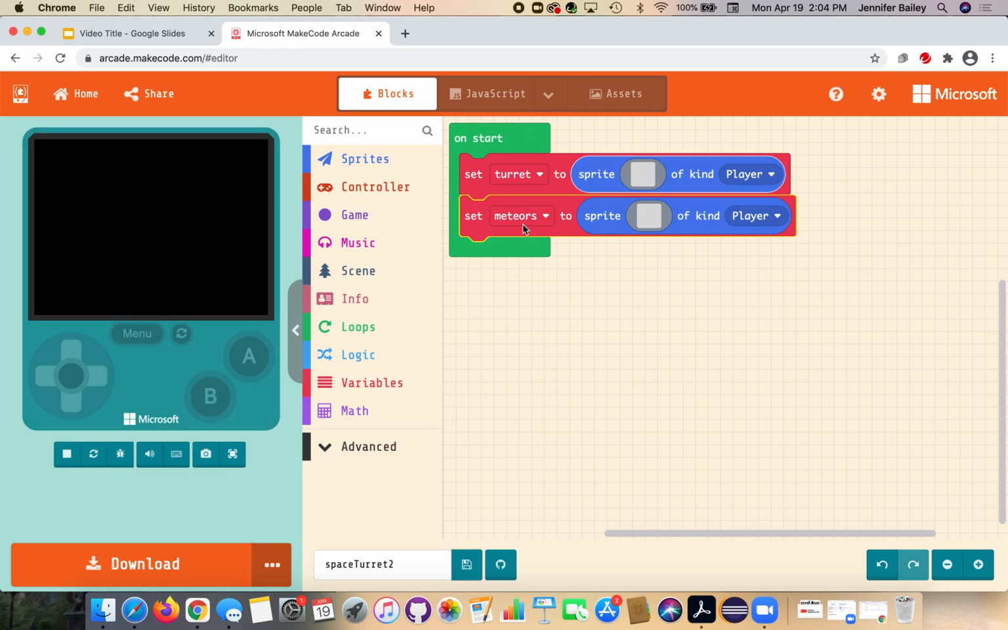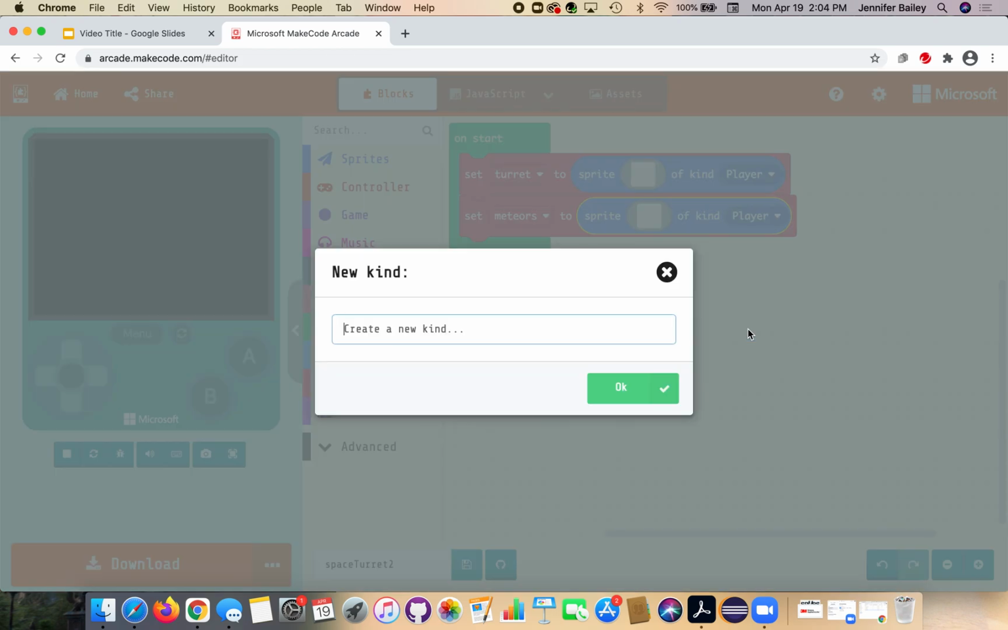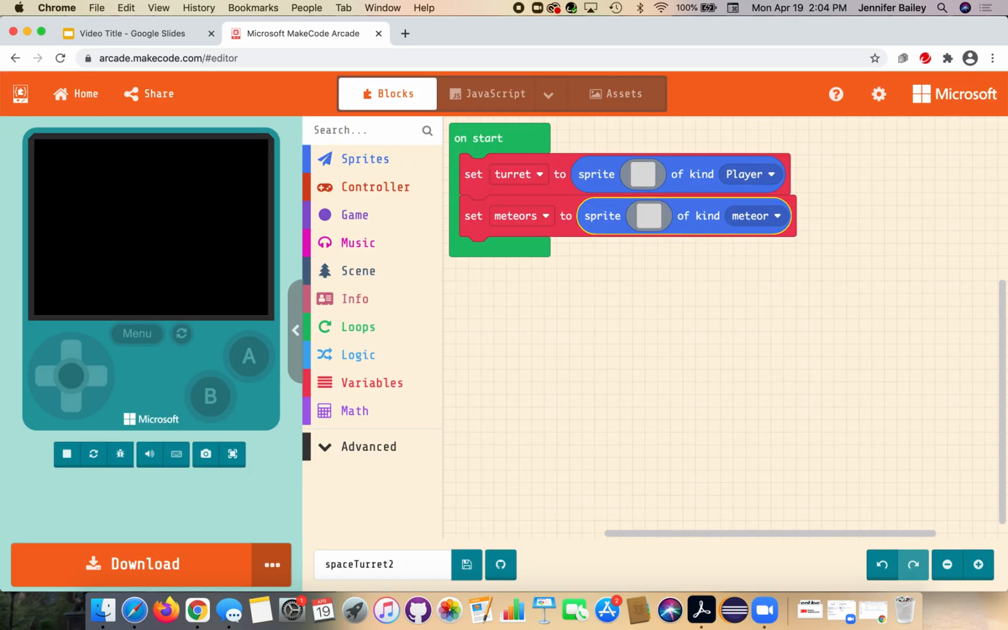Actually, while you're on the meteors block, come to the end here where it says player, add a new kind, and name this one meteor.